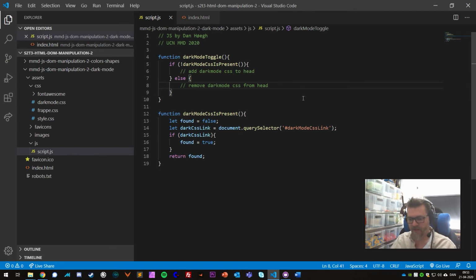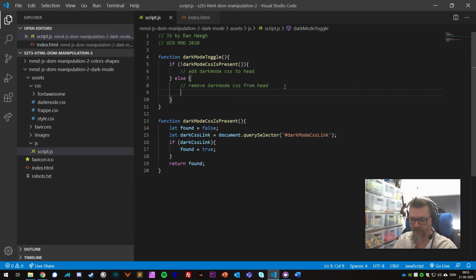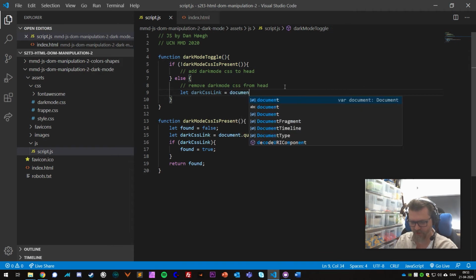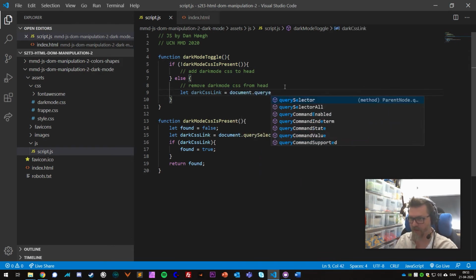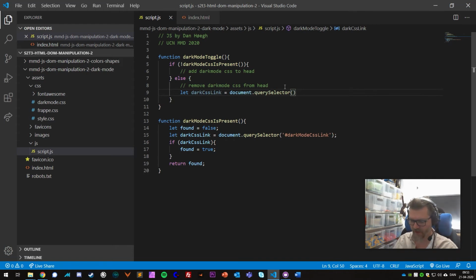But let's say if it's there, we need to remove it. And how do we remove it? Well, we find it first, and then we use remove child afterwards, right? Like we learned in the previous lesson. So if we find it, let's say darkCSSLink is equal to document.querySelector. And we'll find it again here, the dark mode CSS link.